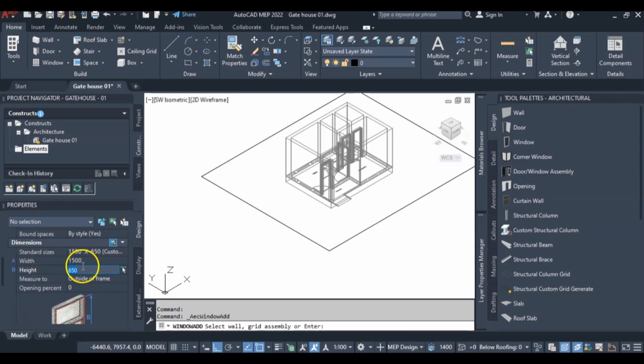Your height would be 1250. Then make sure it measures to the outside frame. Then your sill height should be, that's about 4 inches of block. That's 1000. So I can go ahead and insert my window now.